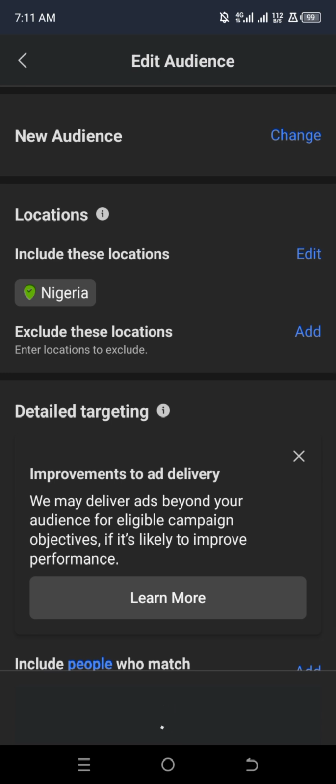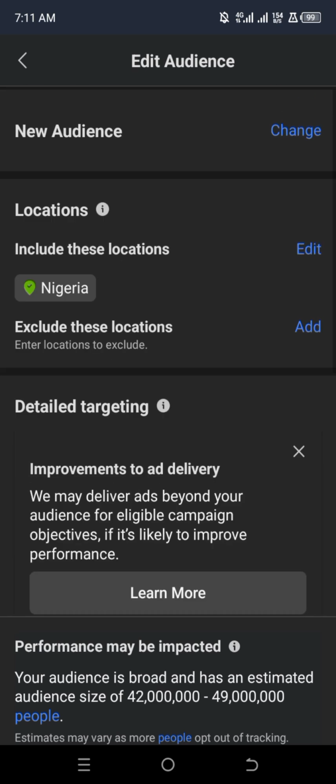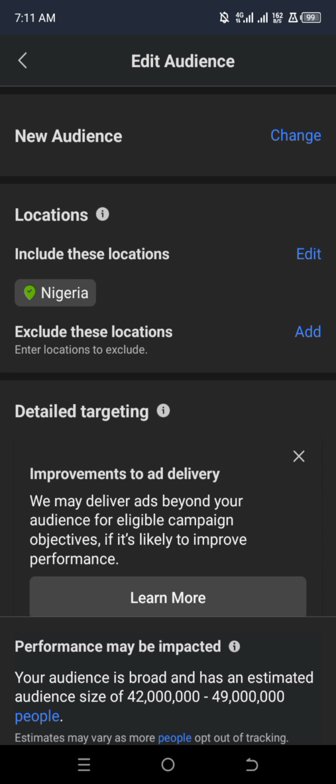Then we move on to audience. Audience is, who do you want to see your ads? This is very important. Anywhere you see edit, you are free to edit, you can easily edit. So include these locations. Location is the geographical location where you want your ads to show.